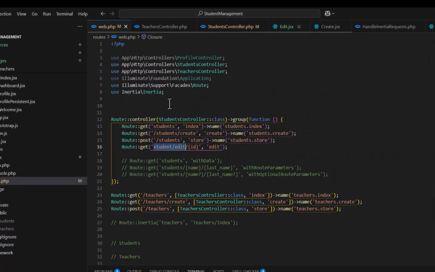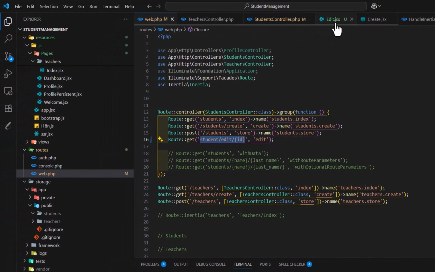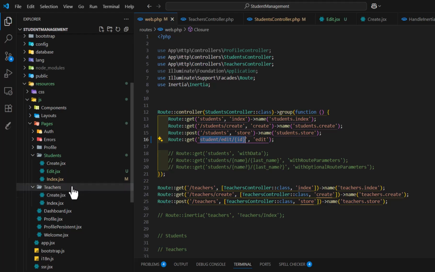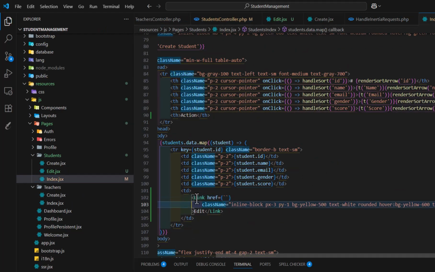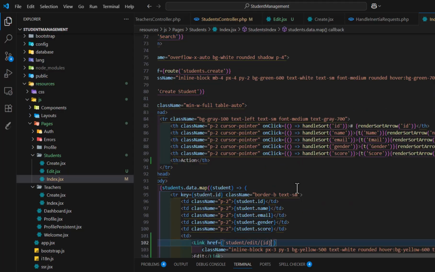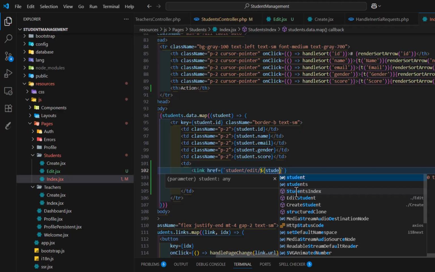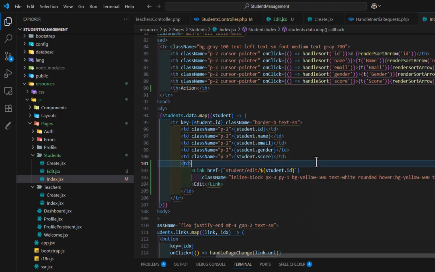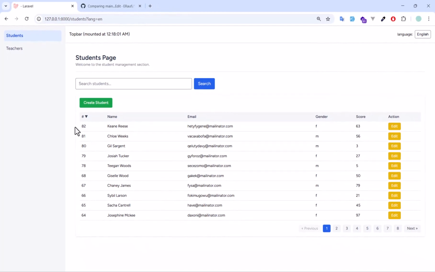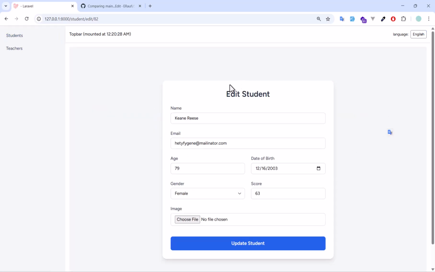Now let's go to our web.php and add this link to our index edit button. So let's go to our student index, and in here in the link we have to pass our link. So it's student slash edit slash the ID. So for ID, I will pass it like this: dollar brackets student dot ID. That's it. Let's save everything. Let's go to the browser. Now let's edit this student and click edit. Now we are in our edit page.